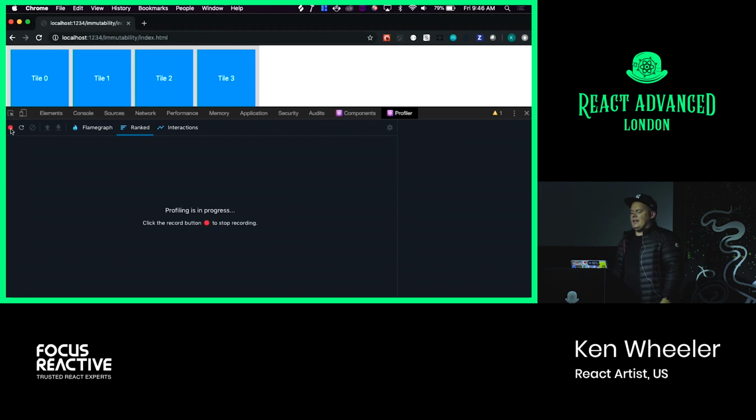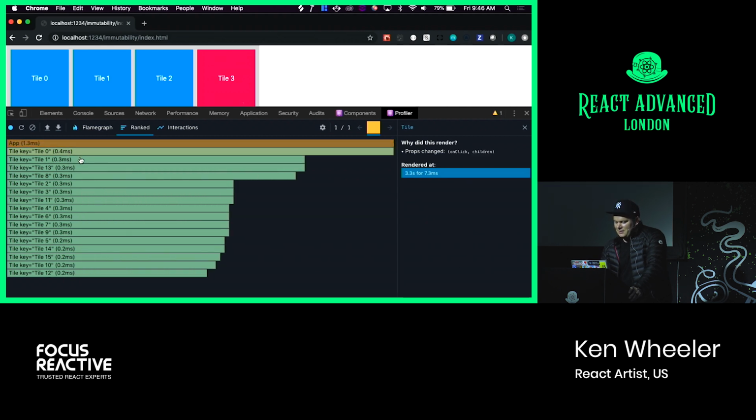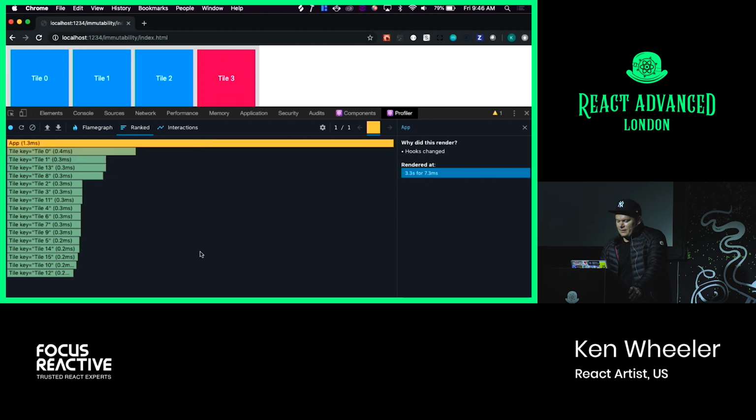So if we start profiling again, and then we click something, and then stop, only one of these tiles changed. However, all of them re-rendered, and that sucks. Only the one that changed should render, right? So let's find out what happened here. All right, let's go through. Oh my goodness, hooks changed. Props changed. Jeez Louise, right? So it tells you props changed: onClick, and children.